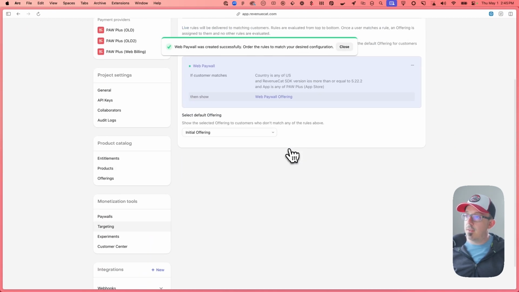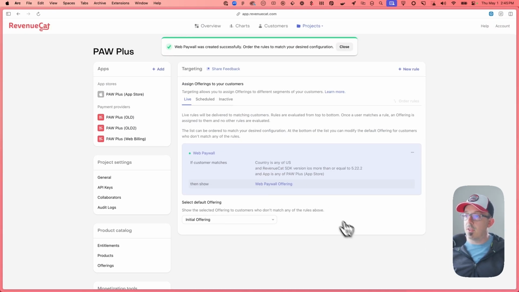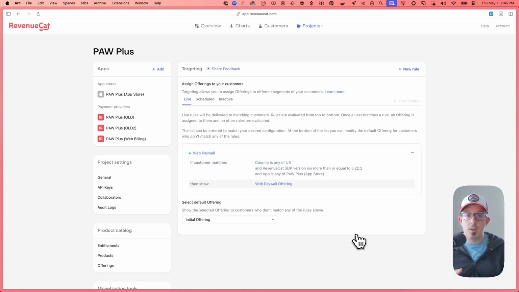So let's go ahead and save. And that's what that should look like. So now only the correct users are actually going to be shown this paywall that links you out to a web purchase. So this right here could be all you need to do. You do really need to make sure you only show it to people in the US. Otherwise, you might get a rejection from app review. But this could be all you need to do.